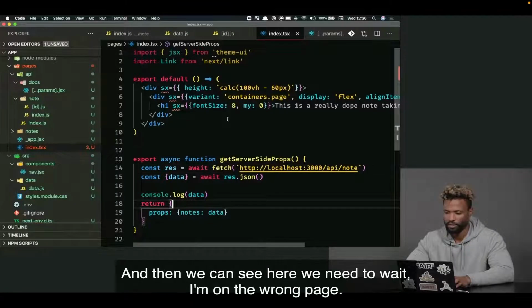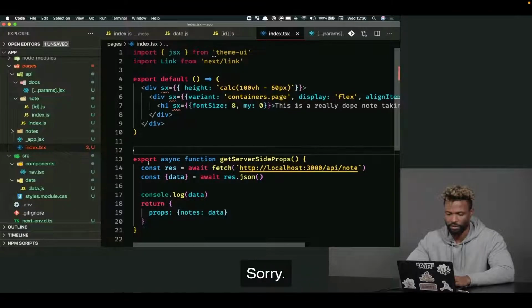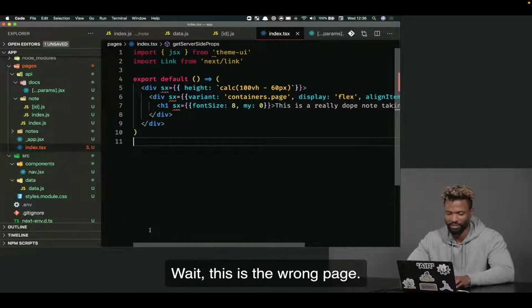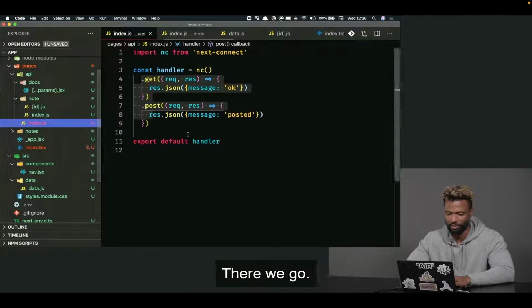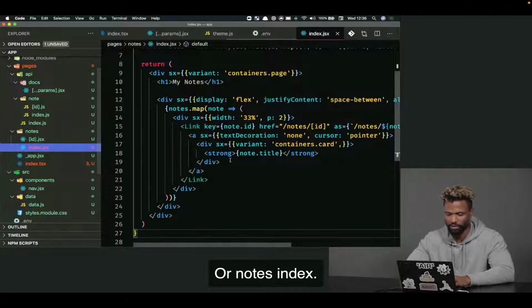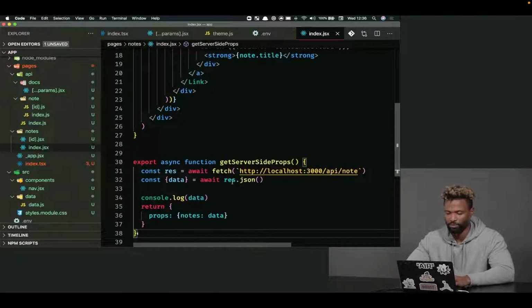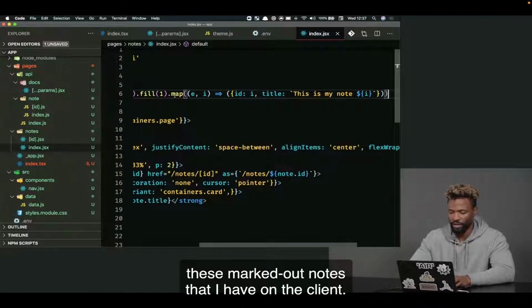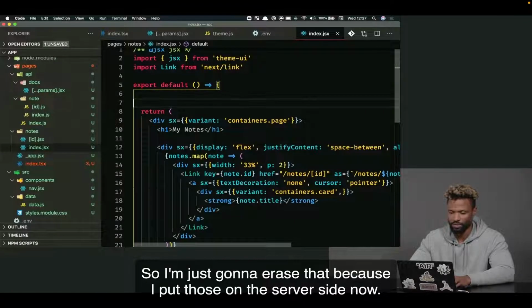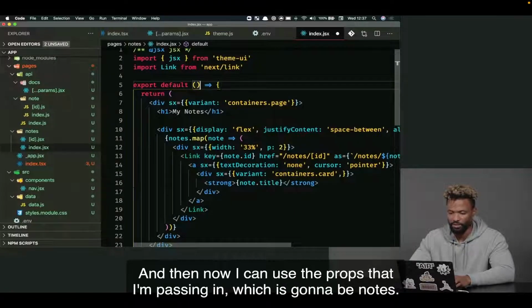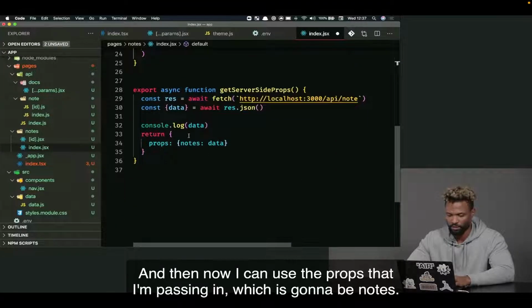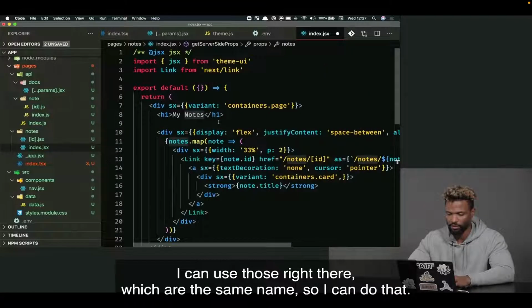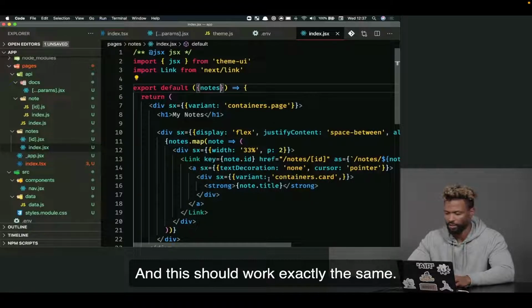So let's do that. And then we can see here, we need to, oh wait, I'm on the wrong page, sorry. Let me go to the notes index, here we go. Boom, so put that back in there. So now that we have the notes, you can see I already have these mocked out notes on the client side. I was going to erase that because I put those on the server side now. And now I can use the props that I'm passing in, which is going to be notes. I can use those right there, which are the same name. So I can do that, and this should work exactly the same.